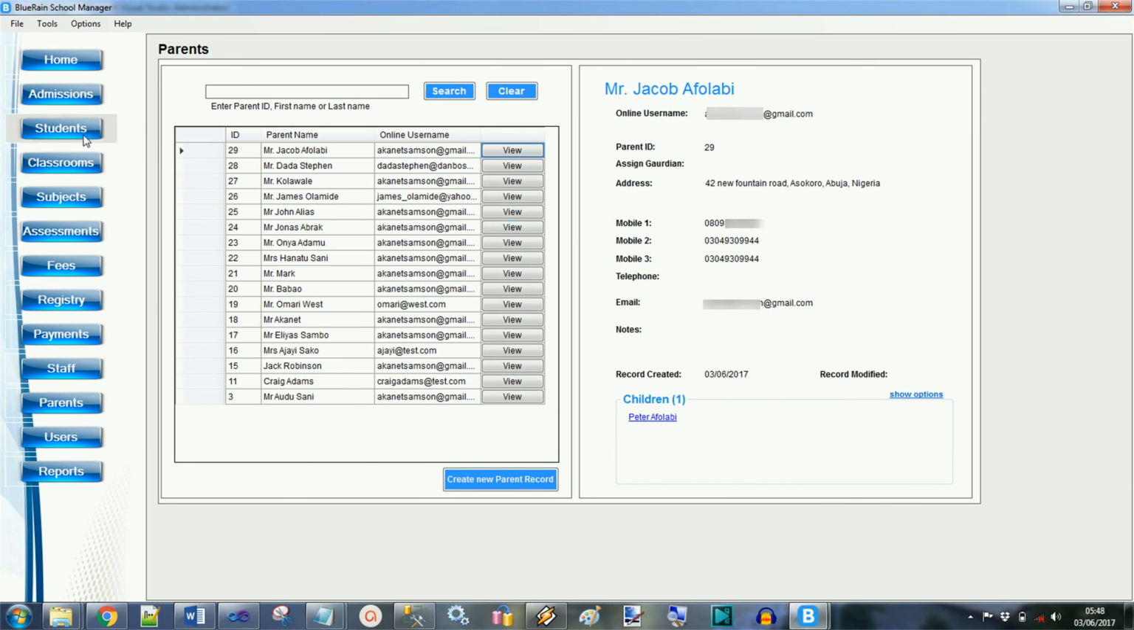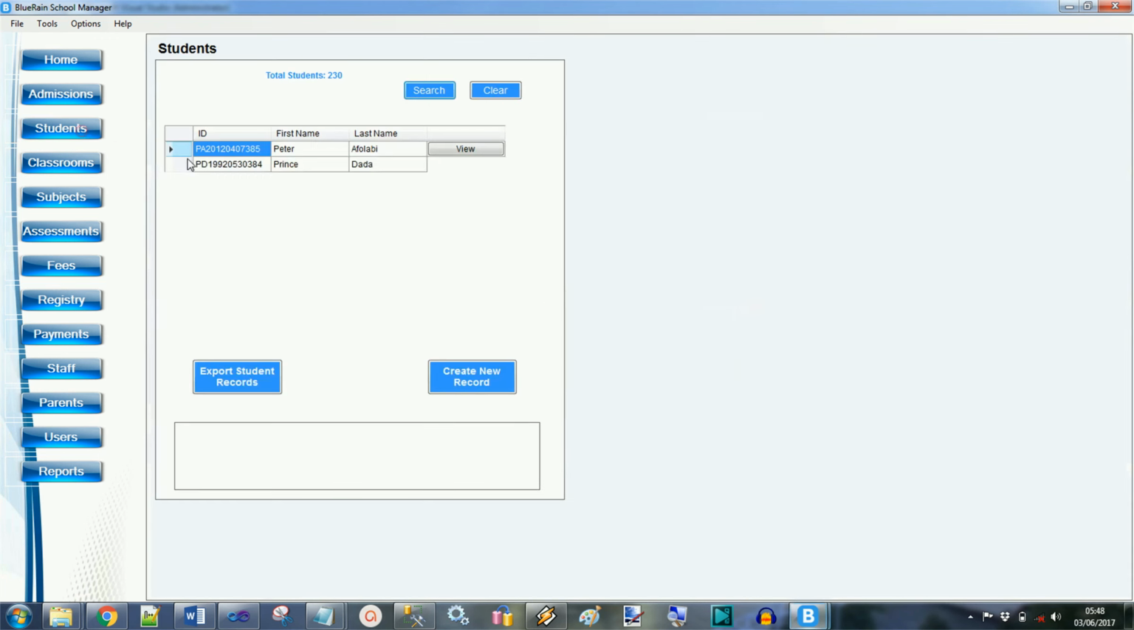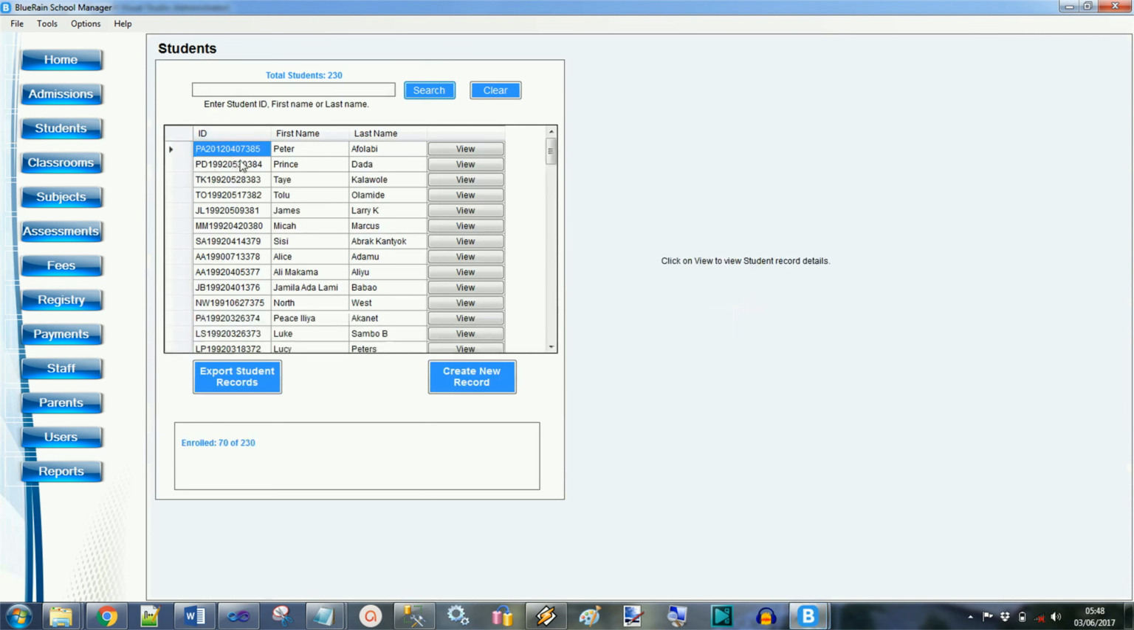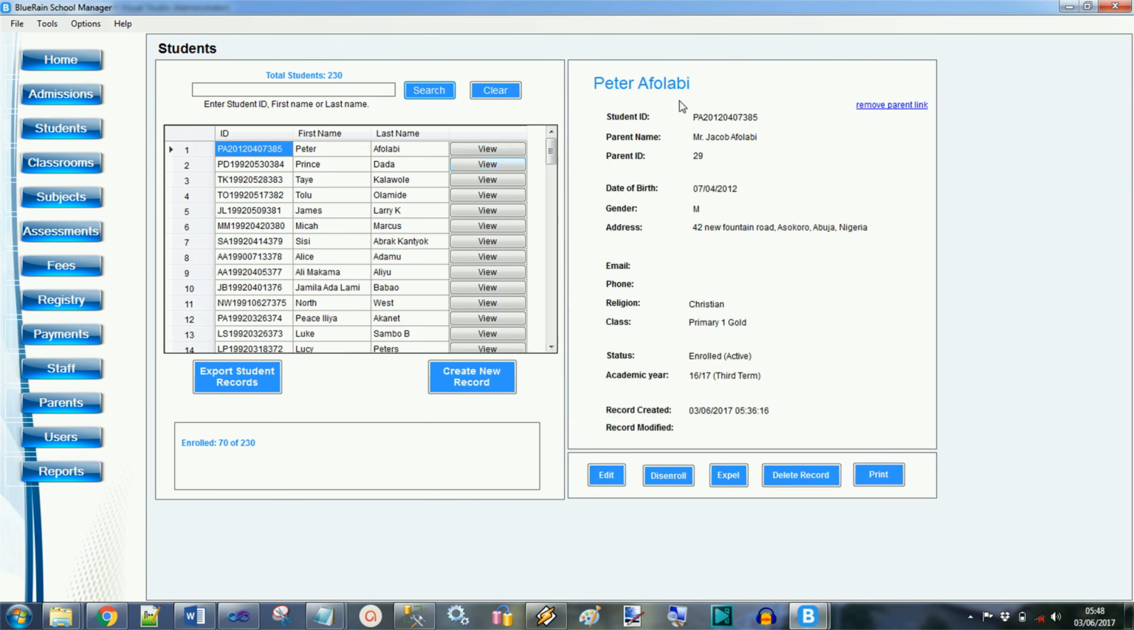You can also view this child or student's details on the students entity. You can see it's at the top of the list because newly created records are on top of the list. So again, you can view this record, and you can see that the parent's name is listed here, and the parent's ID is there as well.